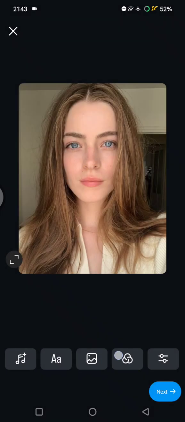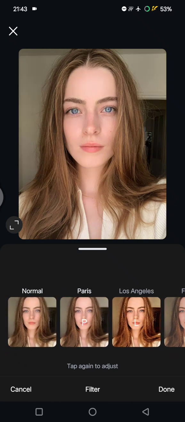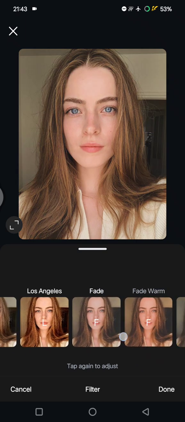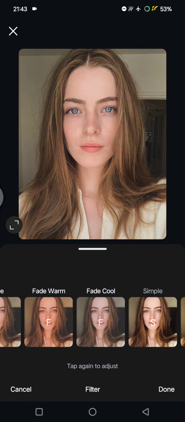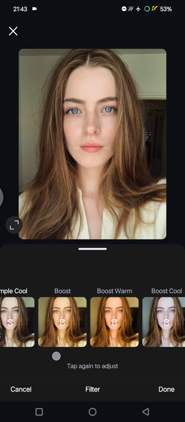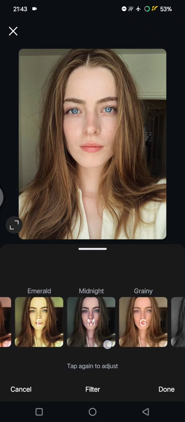Here you can just tap on this filter icon at the bottom of your photo, and here you can see this is the filter. There are so many filters that you can choose. This one is Paris, Los Angeles, fade warm, fade cool, simple, simple warm, simple cool. So just choose which one you think suits your photo.